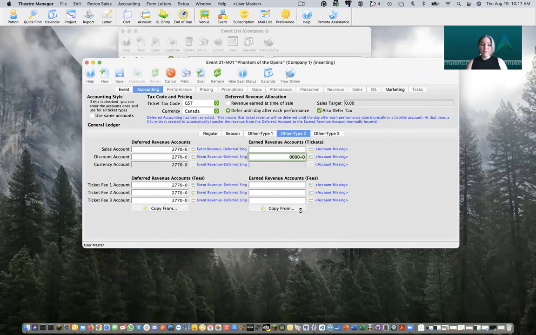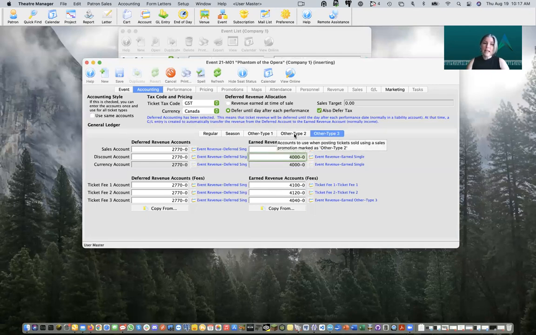Sometimes we might have group ticket sales that we want to allocate into separate GL accounts, or perhaps we do sales for schools. If we have school groups that are attending, we might break them out into separate GL accounts as well, just to have those funds tracked separately inside our chart of accounts and inside our accounting software. So these tabs can be renamed to accommodate those options. And just to make that a little bit more clear, most organizations don't use these features, but they are available, so that way we can break things down in more detail.